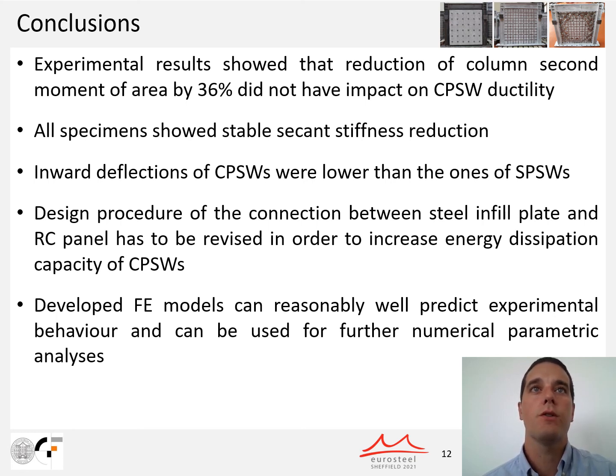Recorded inward deflections in composite plate shear walls were lower than the ones of steel plate shear walls, which confirms the premise that flexural stiffness requirements for composite plate shear walls can be less stringent. In order to increase energy dissipation of the composite plate shear walls, the procedure for the design of the connection between steel infill plate and reinforced concrete panel has to be revised, particularly if precast, prefabricated reinforced concrete panels are used.